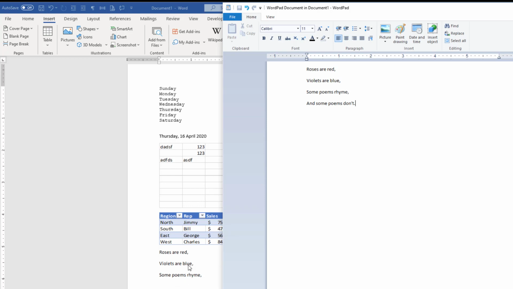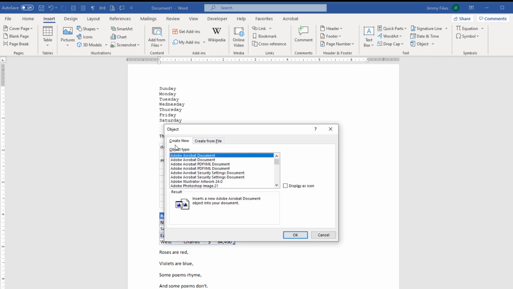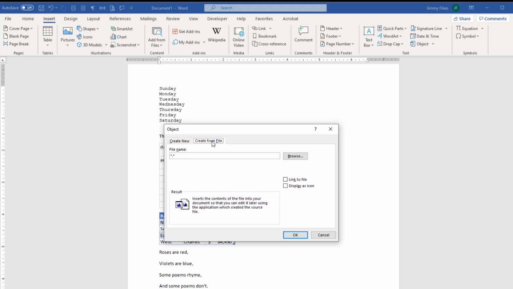So anytime that you're entering an object through Insert and Object up here, if you use the first option to create new, you're going to get a brand new object that you're going to have to fill in the content yourself. If you create it from a file, then you'll be inserting something that's coming from an existing file.